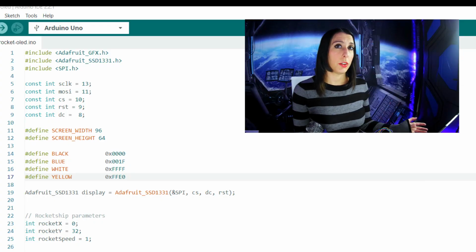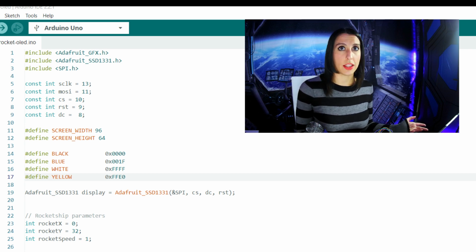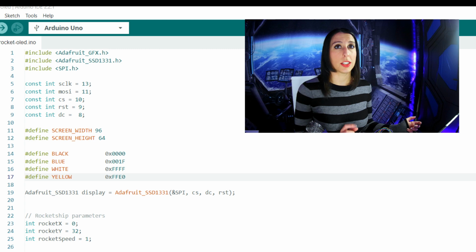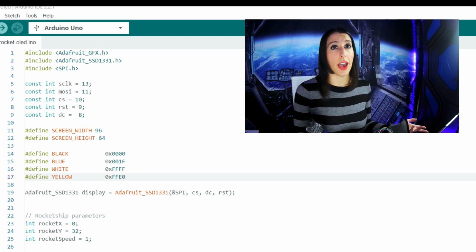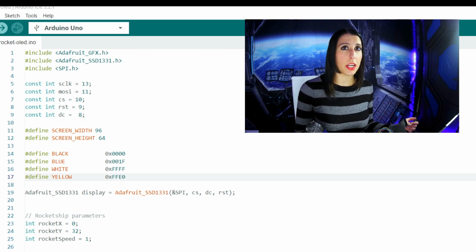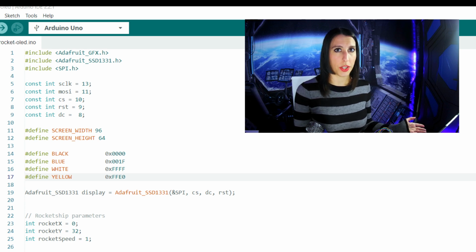We first need to include the Adafruit GFX and the Adafruit SSD 1331 libraries. GFX is for graphics, and the SSD 1331 is referencing the specific type of display that I'm using. I'll include a video at the end of this one that goes over OLEDs in more detail. Both of these libraries will need to be manually installed if you don't already have them. We also need the SPI library, but Arduino already comes with that, so you don't need to manually install it.